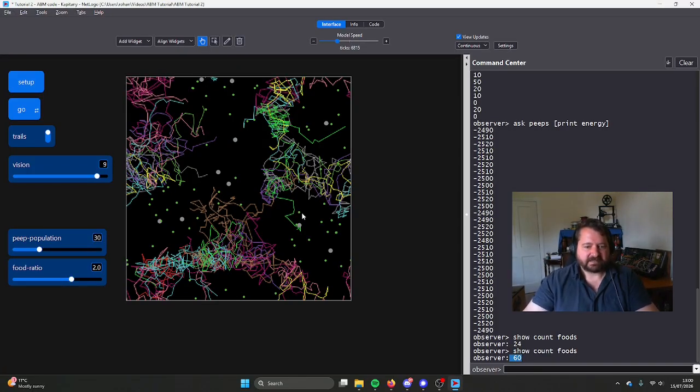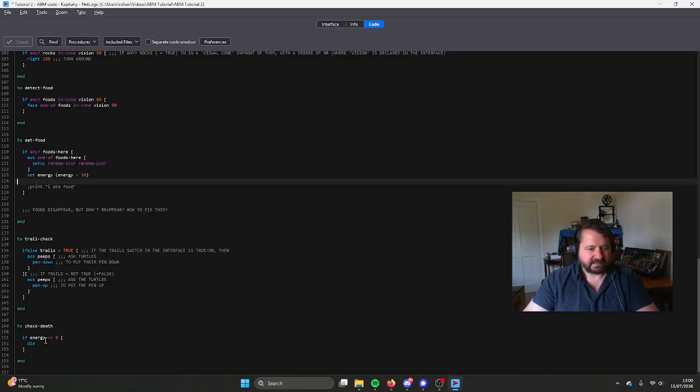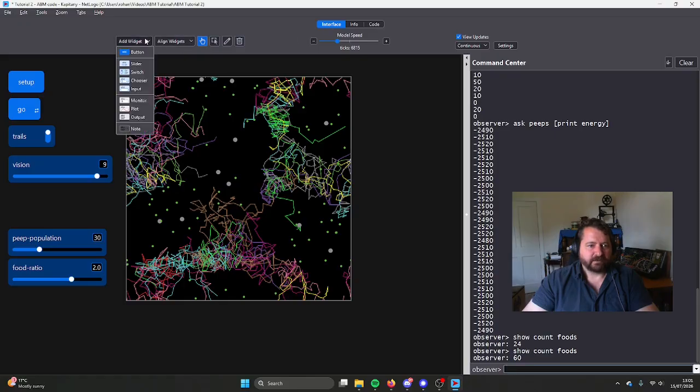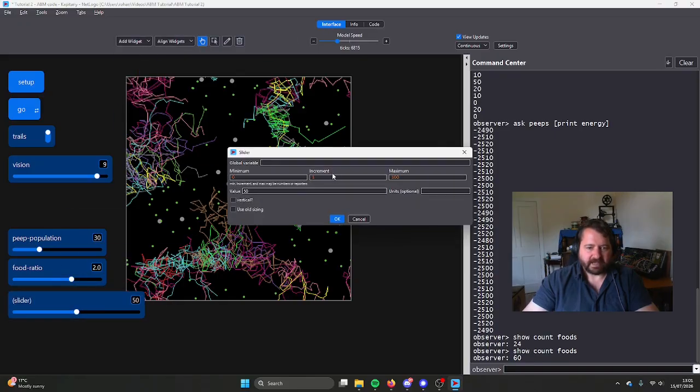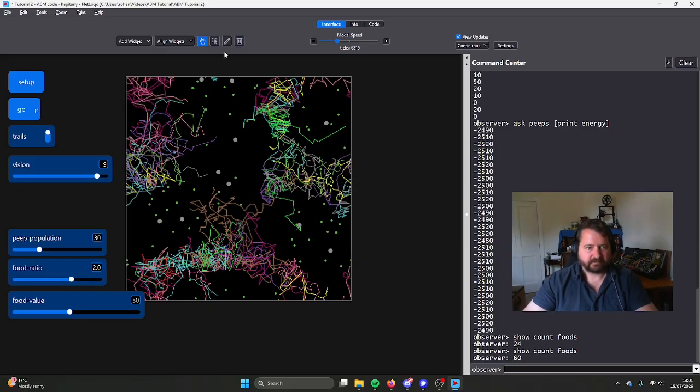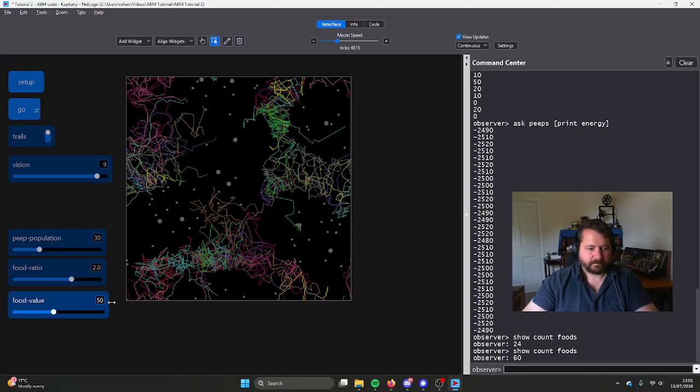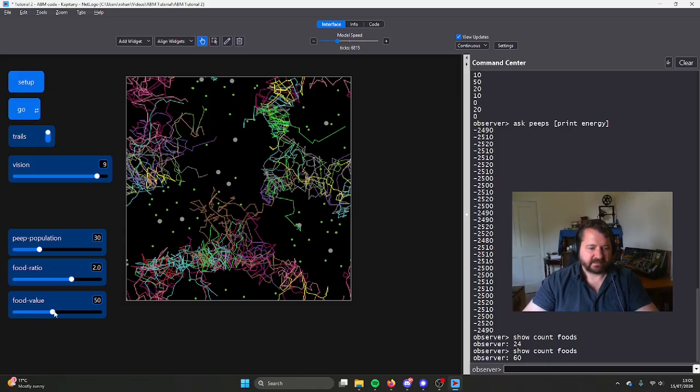How do we make it so our agents live longer and survive longer? Well, let's make our food more valuable. I don't know, now they get 50 energy from each food. But hey, why would we want to keep editing our code? Let's create a widget, a slider, and create a value called food-value. The minimum will be, let's say, 10. The maximum will be 100. The increments, let's make them 5.